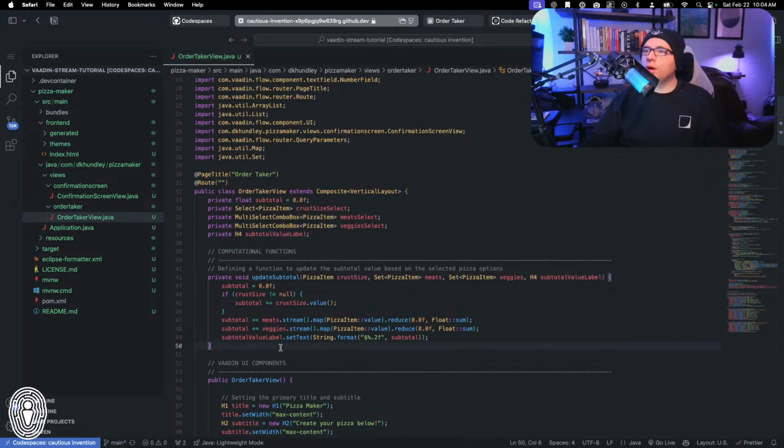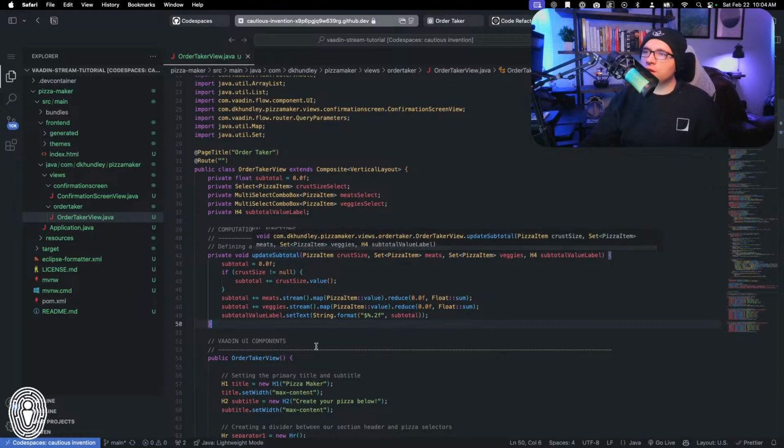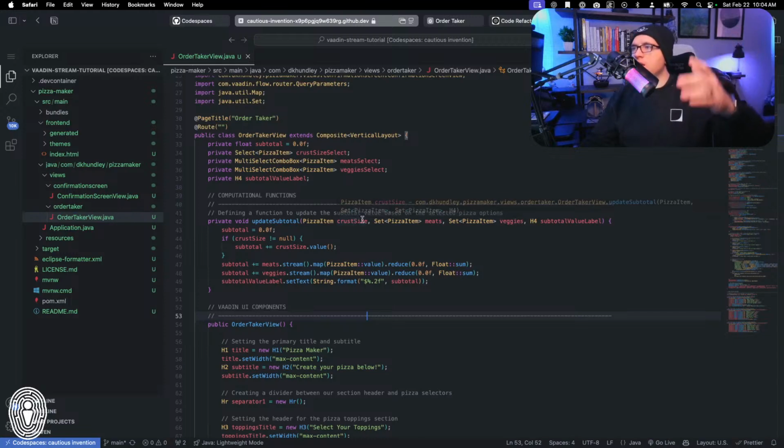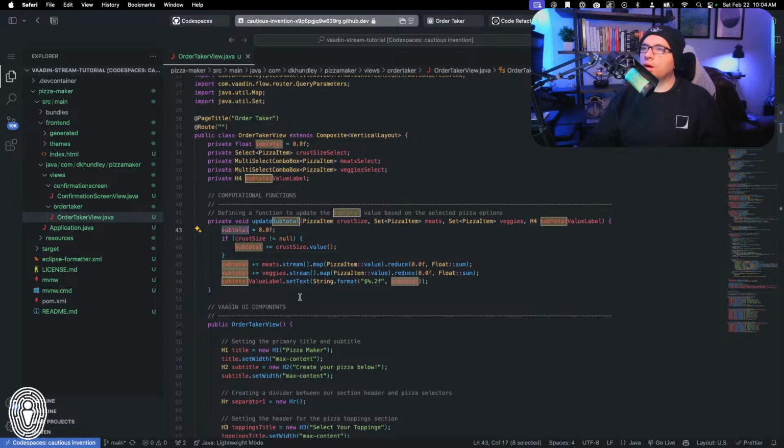And you can see that I have created a special function here, and I called it updateSubtotal. What updateSubtotal does is take in the crust size, the meat, the veggies, and the label. Our subtotal starts off at 0 again, and as the pizza items get added, we just keep adding the subtotals there. Now, to be honest, I had to use AI to help me figure this out. So hopefully this helps you see how you interact with Vaadin to get at these different variable types.